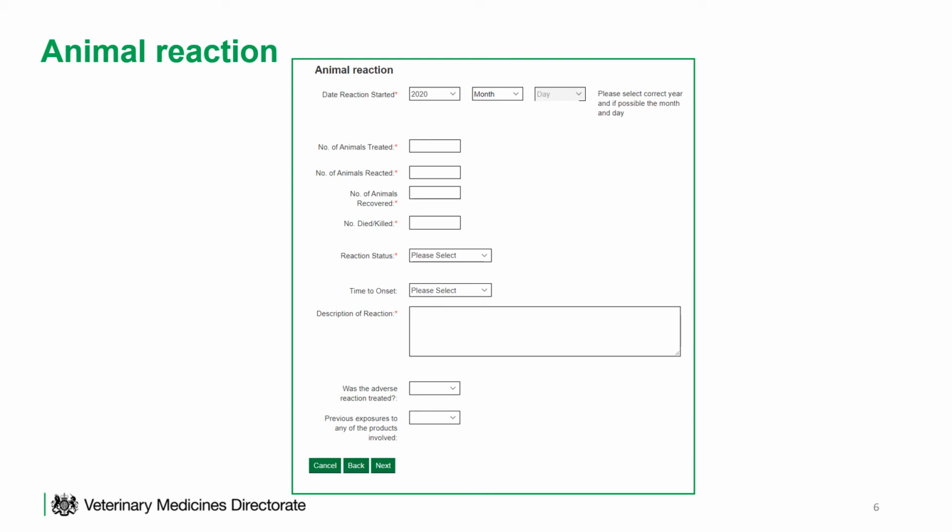The time to onset is the time interval between the administration start date of the treatment and the date the reaction started. Select the most appropriate option. For example, if a product was administered and a reaction was seen 12 days later, then select less than 14 days. The description of reaction is a detailed account of what occurred, ideally in chronological order.